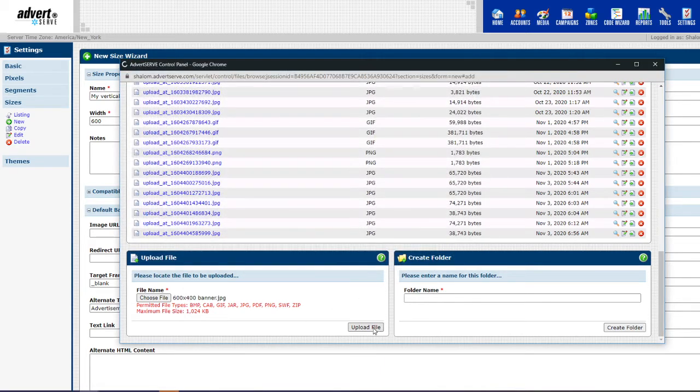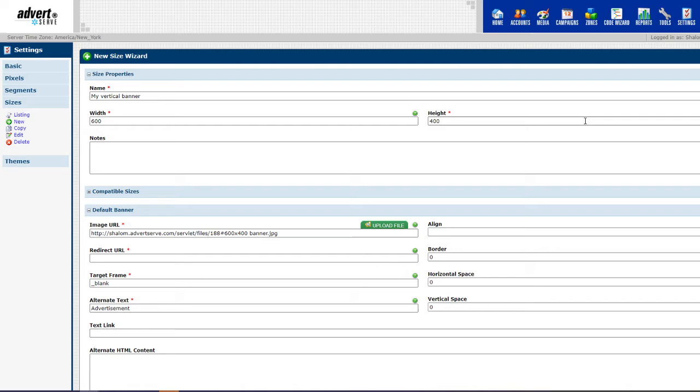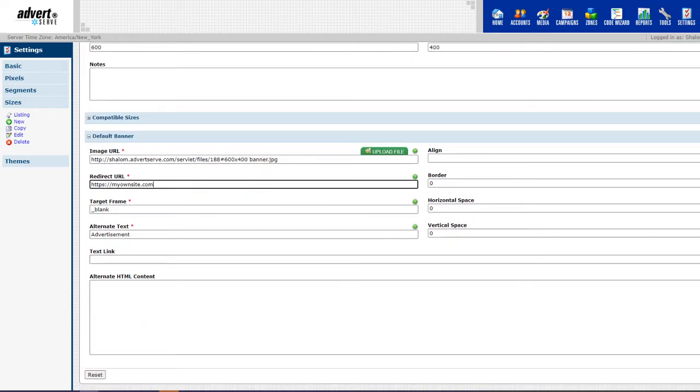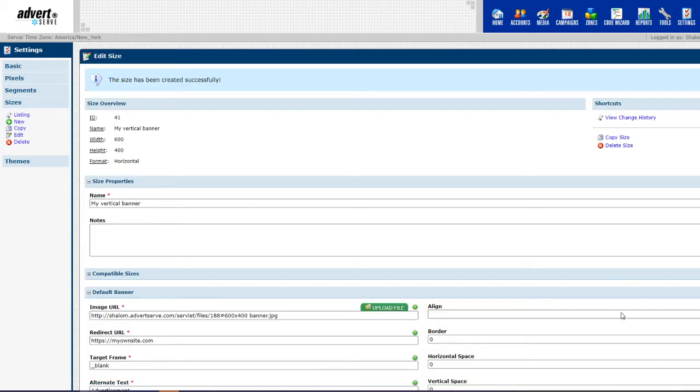Selected, upload file, then select uploaded file, and here you're going to set a default redirect. Here too I'm going to set it to my own site.com, and that is going to be it. Now I've created that new size right over there.